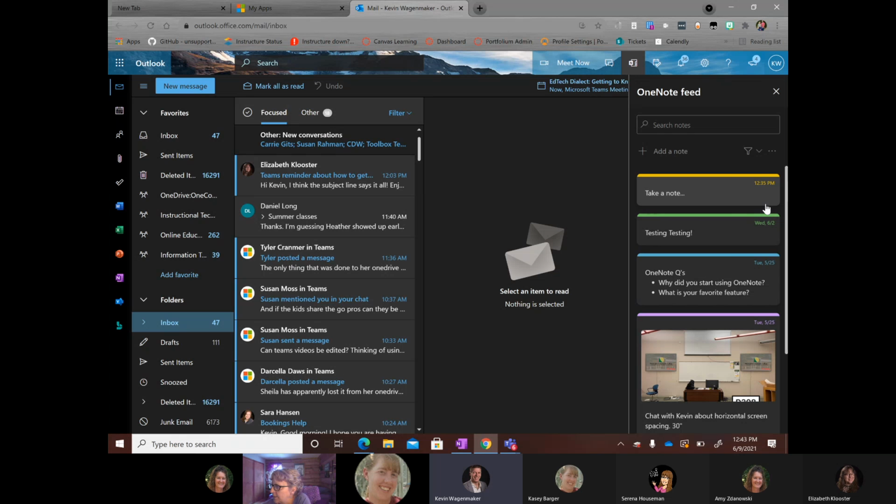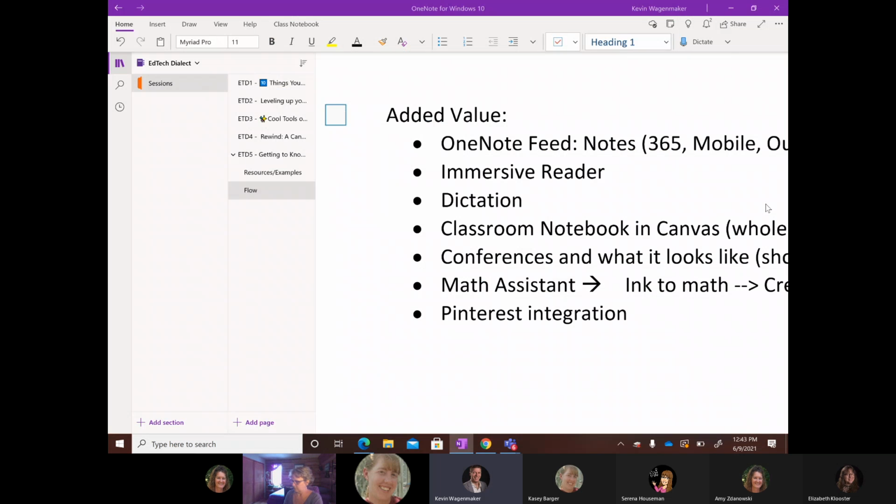Let's see here. What are some other added value items that I wanted to make sure that I cover with you? Okay, I mentioned the immersive reader. For those of you that have used the immersive reader before, very helpful. Let's see, where in the heck is it? There it is right there.